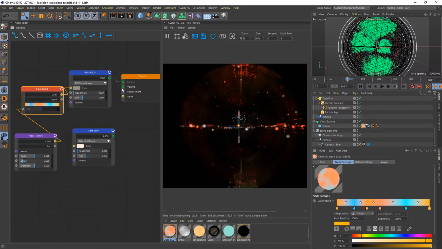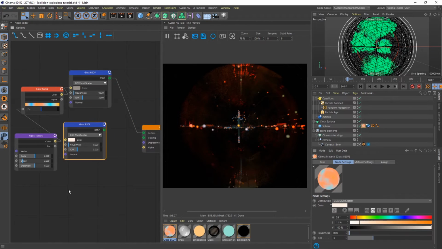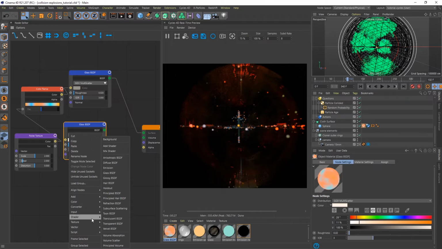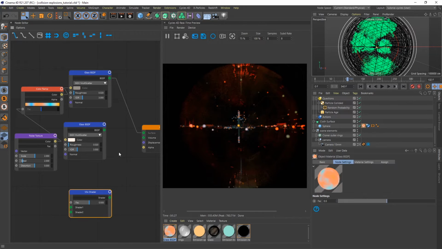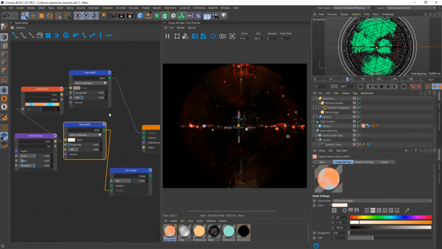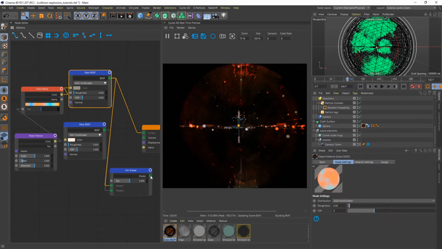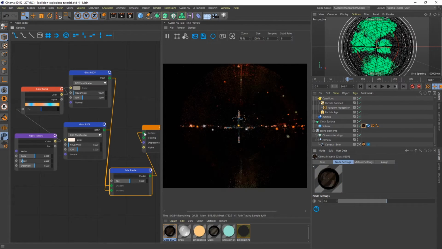But I don't want to have this as intense. I want to blend between these. So let's get a shader, a mix shader. And I am going to put the original glass at the bottom and then the color glass on the top, shader 1. So now we have a blend between them.